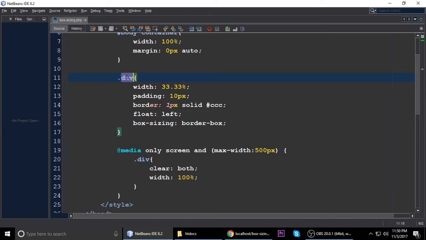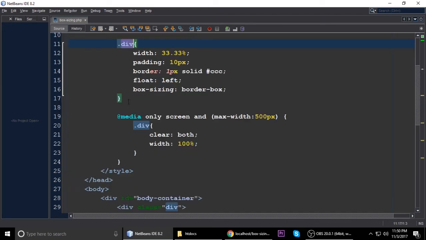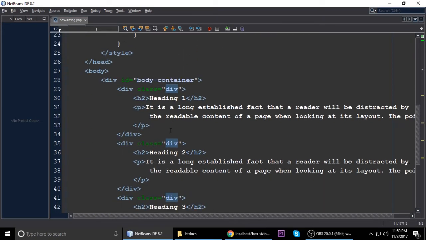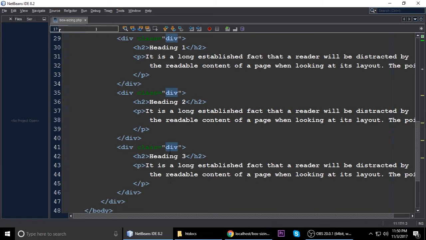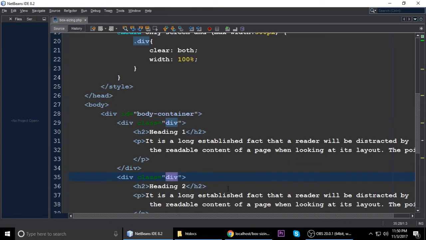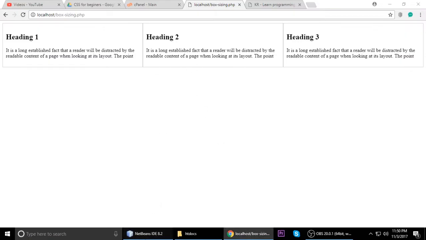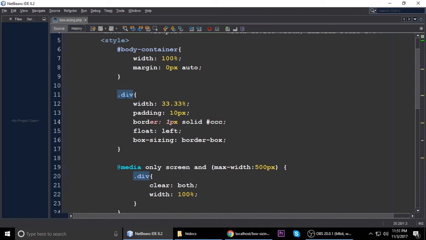a div. This is div, and div class, it has all the three boxes. Div1 means div, and all the three boxes have the same class, which is this div.